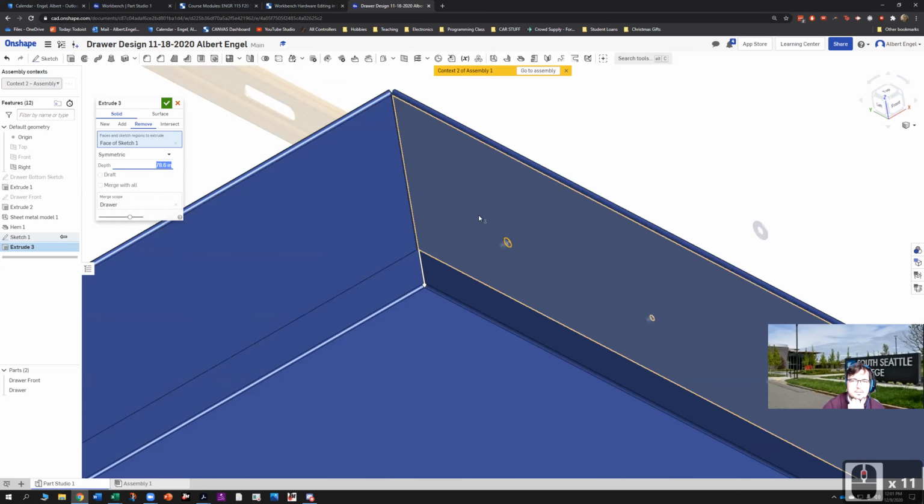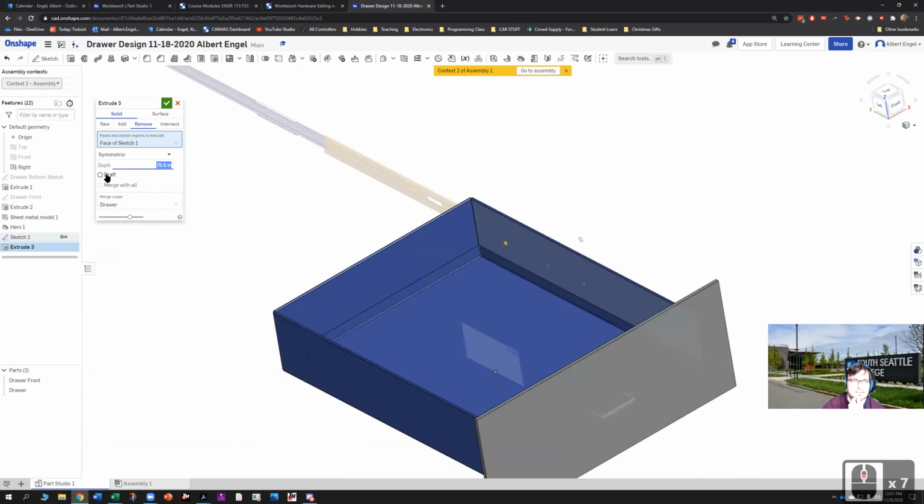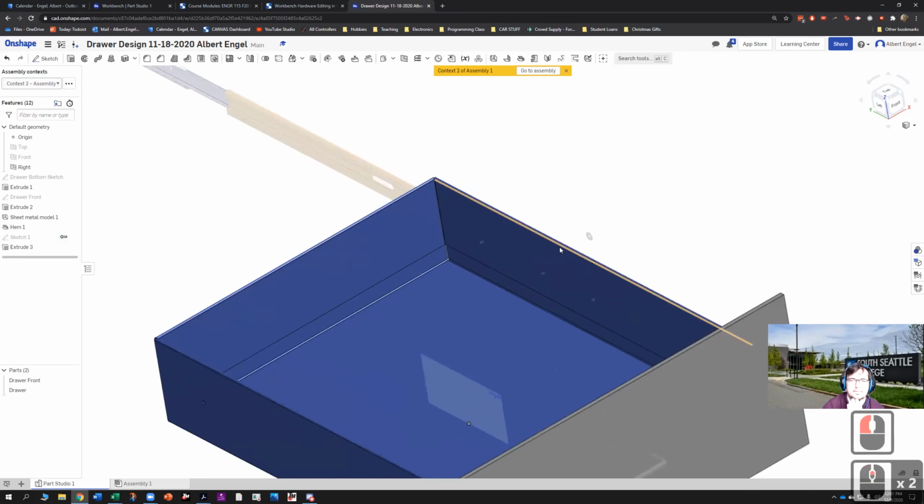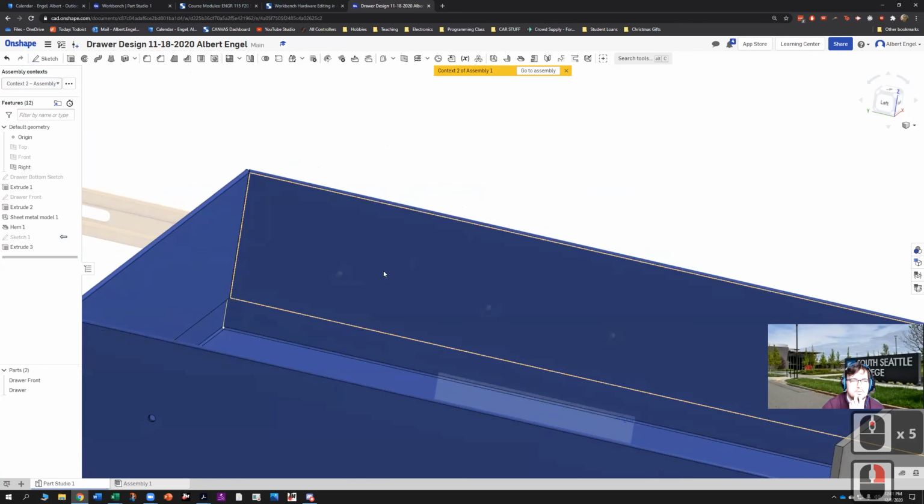Usually you'll see that cut there, and you can say through all, if you drag it this way. Flip flop it, it'll go through both ways. That's another way to do it. I think through all is probably a better command in this case. So that did one of those holes.